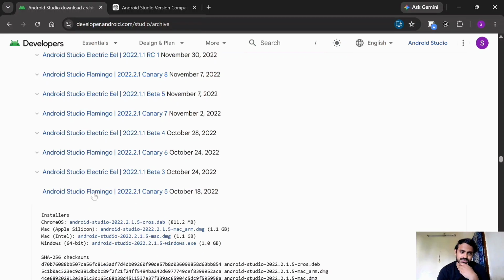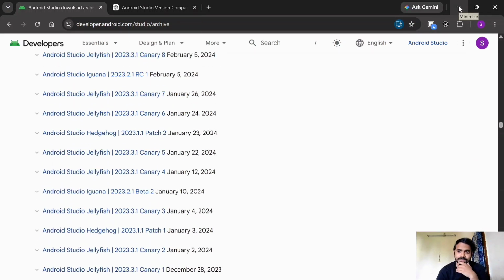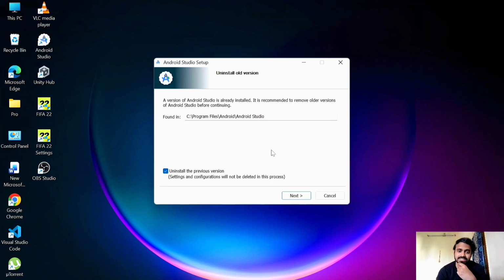You can go for this Flamingo, and easily choose Mac, Windows, all these. If you click on this, you can easily download this version. Once it is downloaded, just double click on it, and you can see here it shows uninstall because I have already installed it, but in yours it will say install. Just click on next and finish, and it will install automatically in your system.